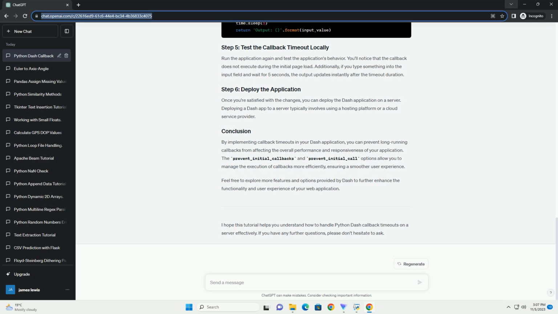To avoid such delays, we can set a timeout for the callback. Modify the app.py file to include the prevent_initial_callbacks and prevent_initial_call options as follows. Run the application again and test the application's behavior. You'll notice that the callback does not execute during the initial page load. Additionally, if you type something into the input field and wait for 5 seconds, the output updates instantly after the timeout duration. Once you're satisfied with the changes, you can deploy the application on a server.